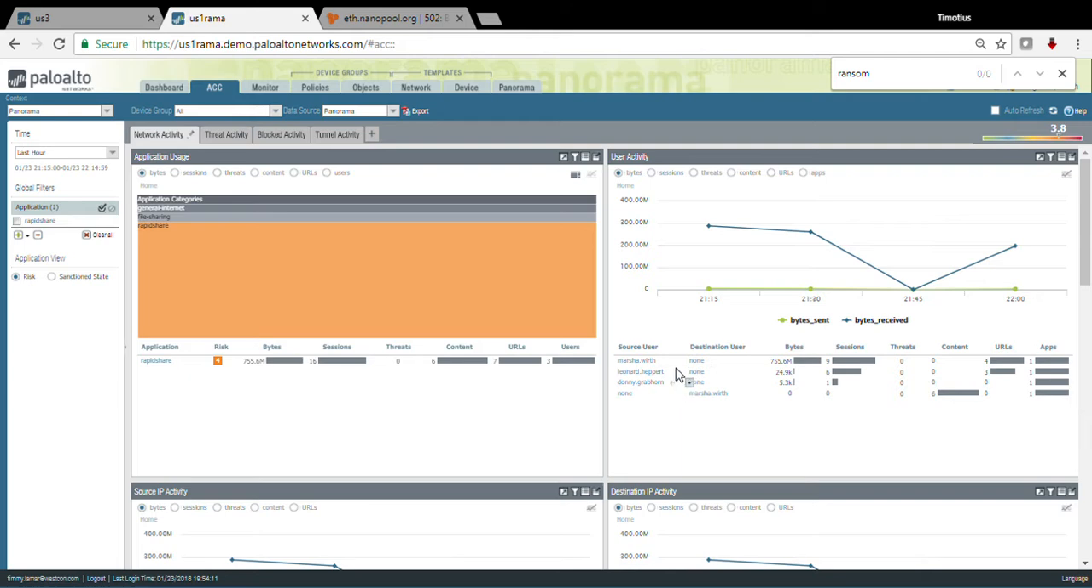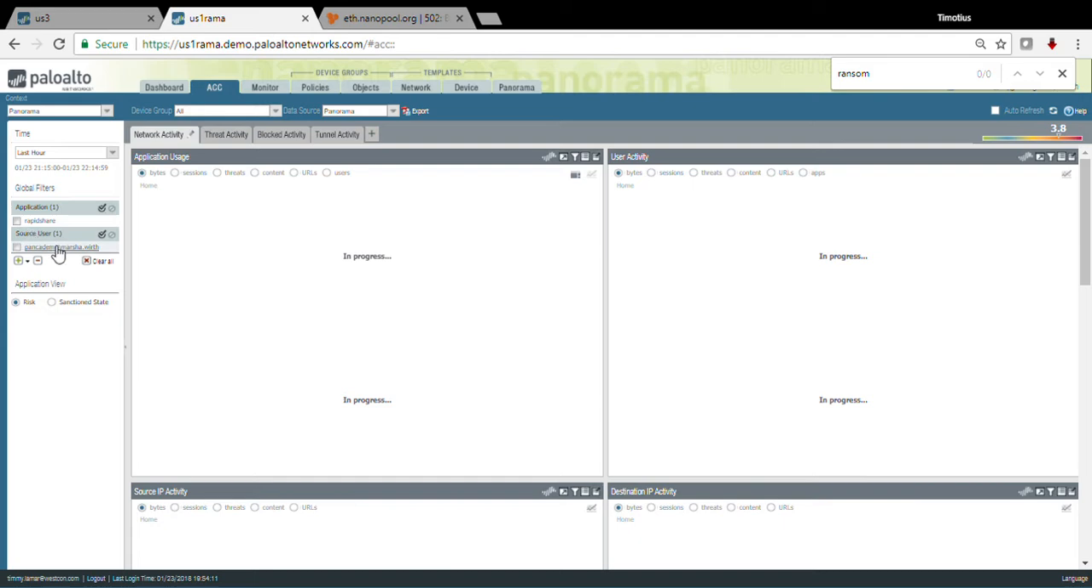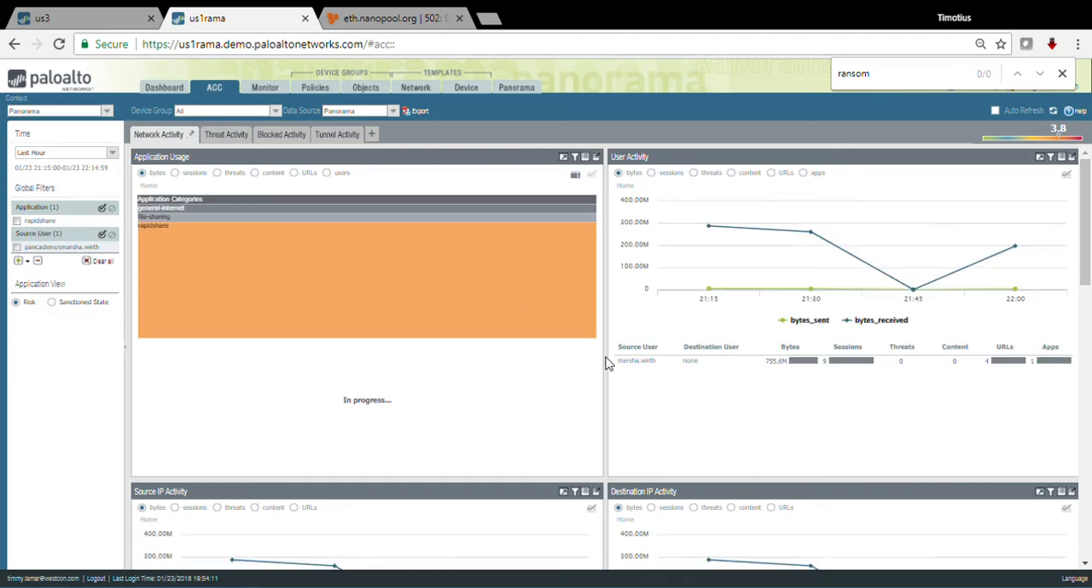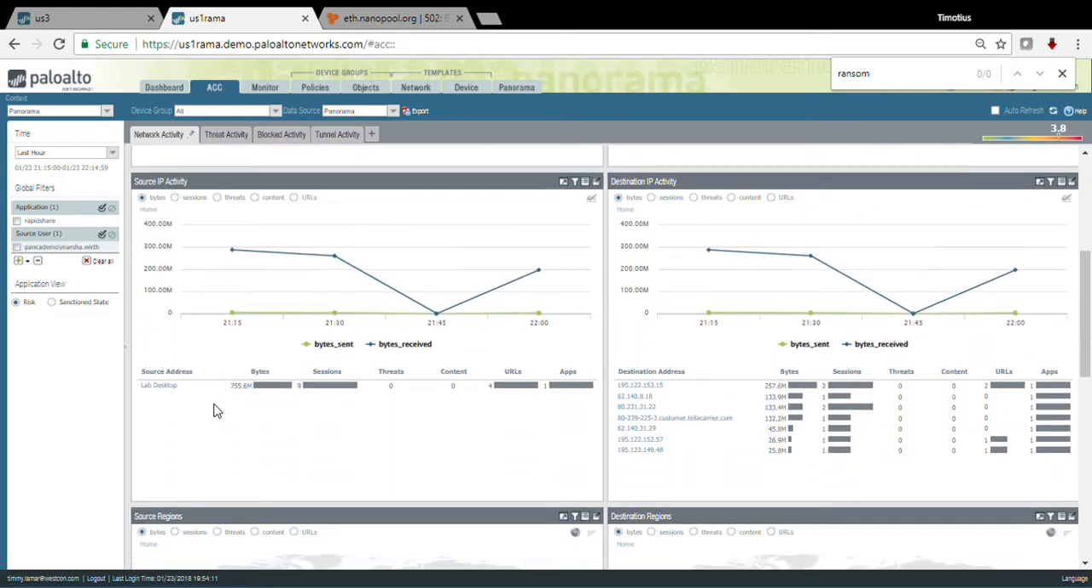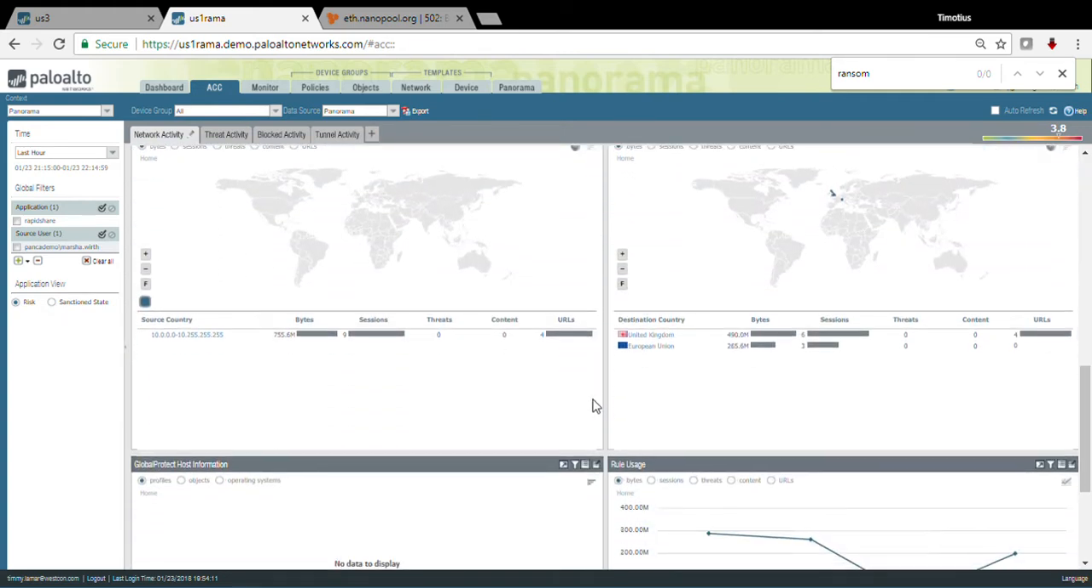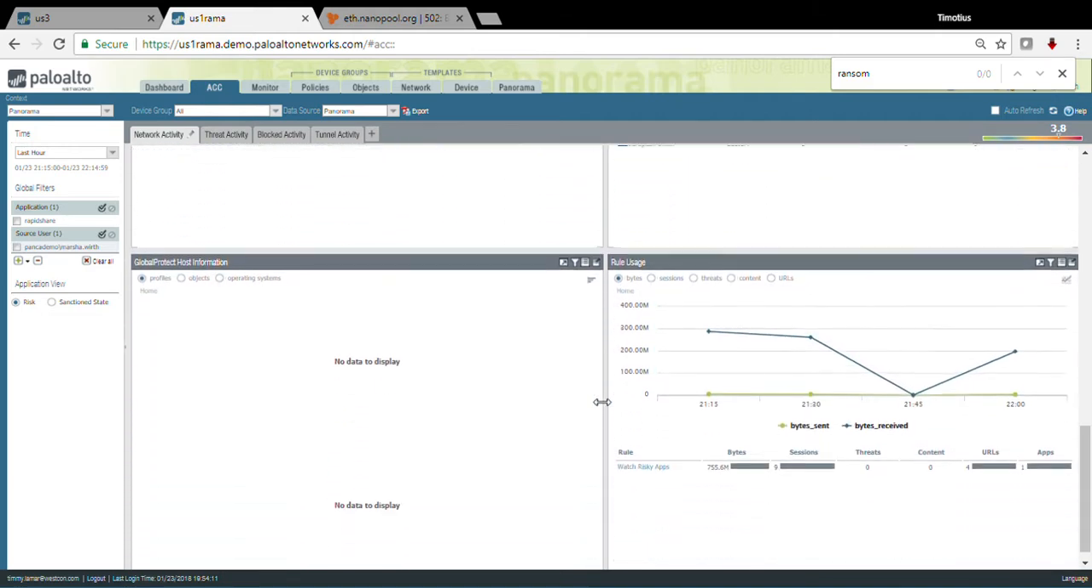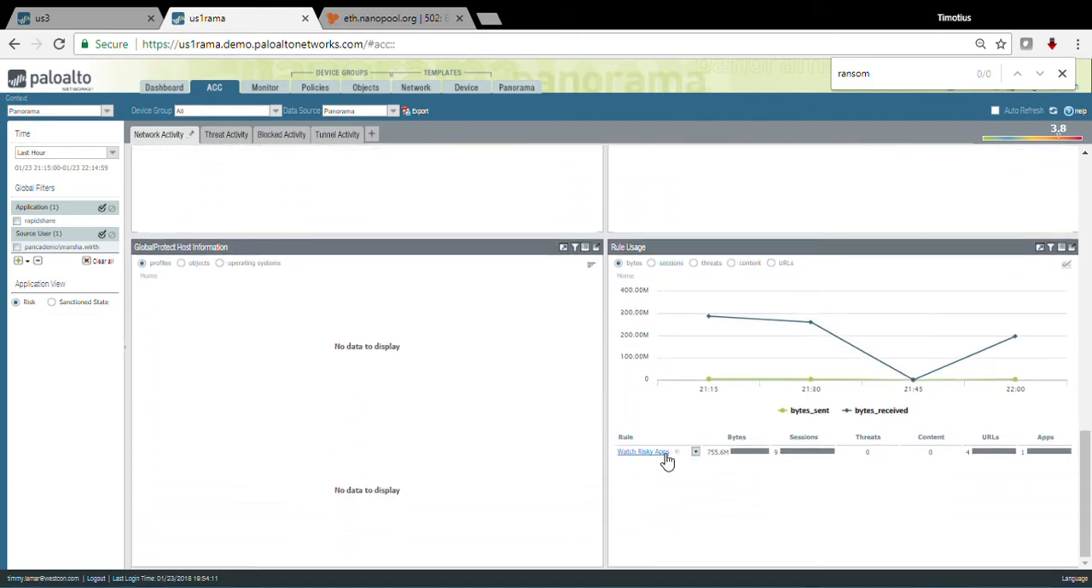So let's say I want to filter on Marsha as well. Marsha is added as a global filter to the left. And this is the information of RapidShare and Marsha. So within 1 or 2 minutes just now, I can tell that Marsha is using the RapidShare application using this source IP. This is the lab desktop hostname, and the IP is this IP. The destination that she's using, the country, destination and source, and the rule that is allowing this application to go out.